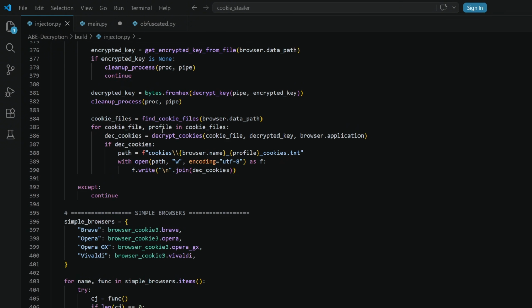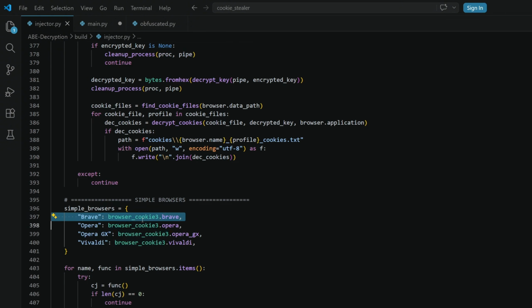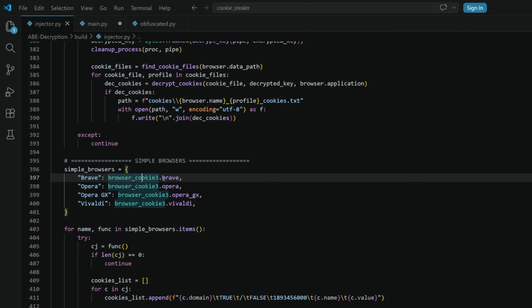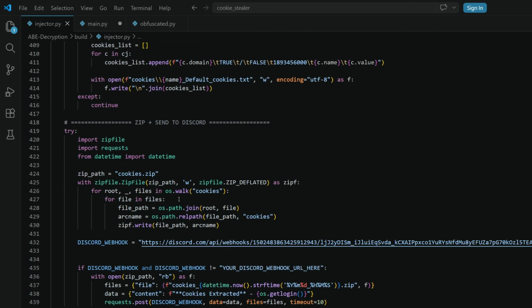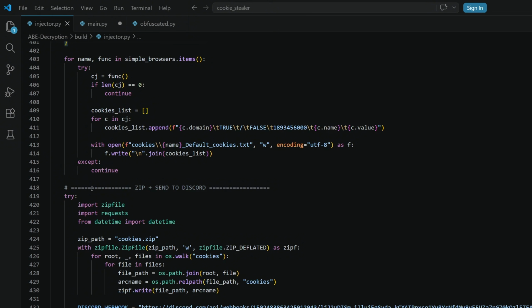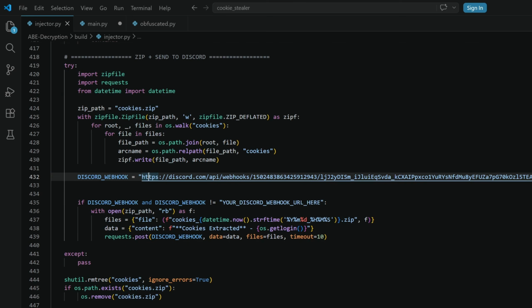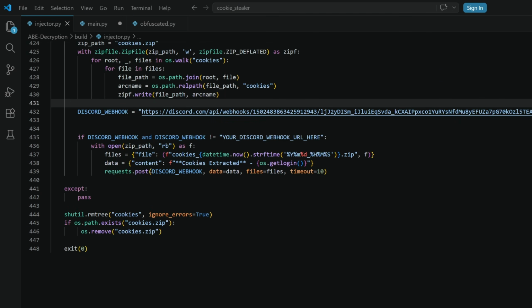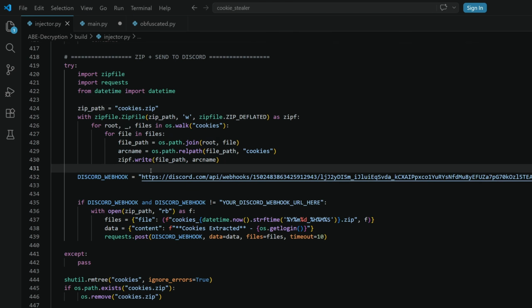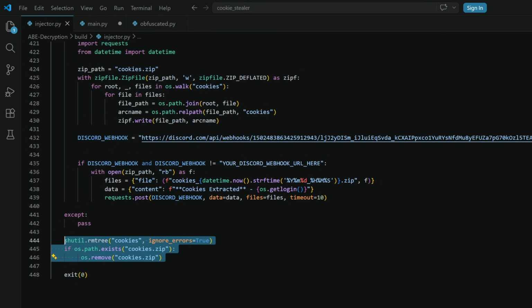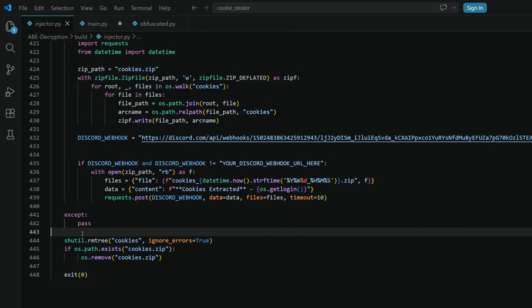But next we've got a list of browsers without app-bound encryption. We grab cookies from them one by one here and put them in the cookies folder as well. Lastly, we zip up the cookies folder and use our Discord webhook to send the whole zip file to our Discord server and also delete the created zip file. We could also do this process right in the memory, but it's fine, right? We're just doing this here for the explanation.